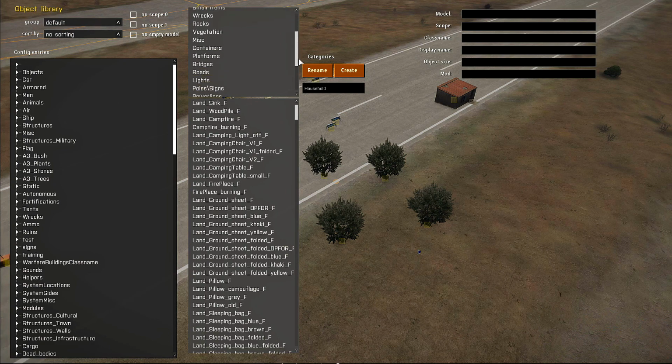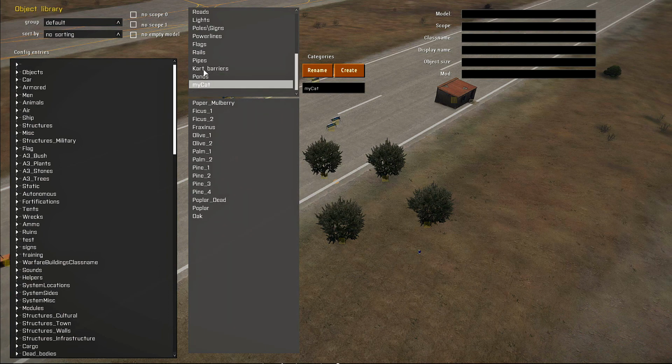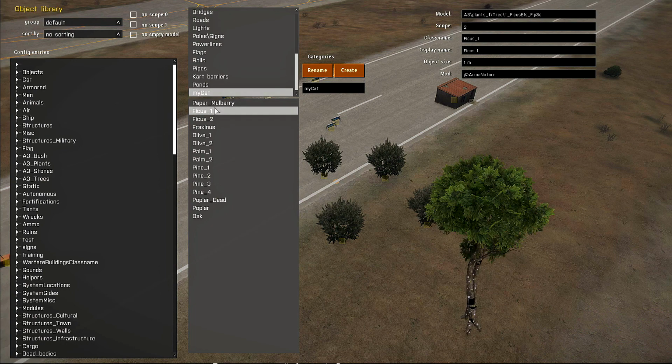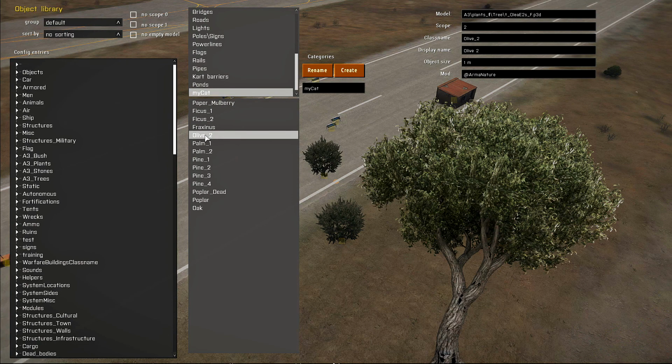Now, if for some reason you don't like a certain category, maybe you don't ever use the VR category and you don't need it, you can select it and hit delete, and the whole category will be deleted. And it is also possible to delete items from the category. For example, if you don't want those olive trees, you can delete them by hitting the delete button on the keyboard.